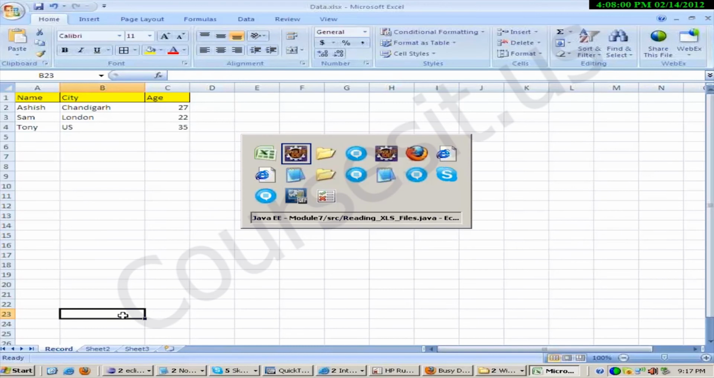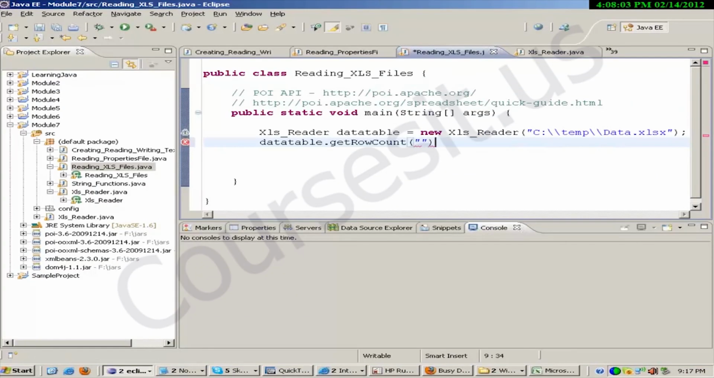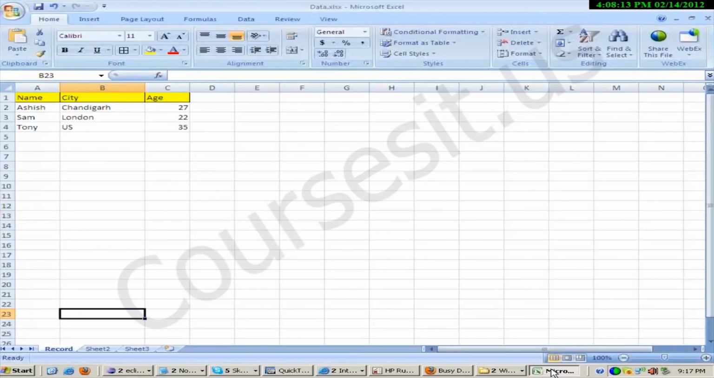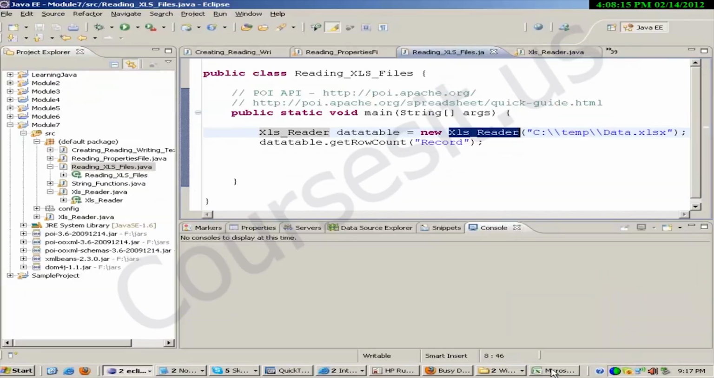Right, data table dot get row count from the sheet record. Now when you are reading a file with the help of this XLS reader, it's not mandatory to close your Excel file. Even if it's open, it can still read.